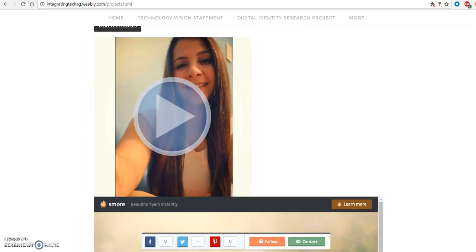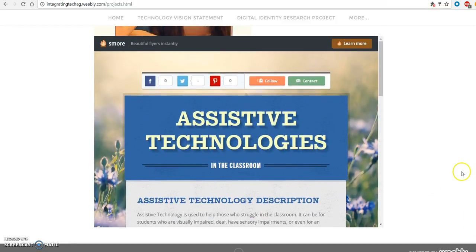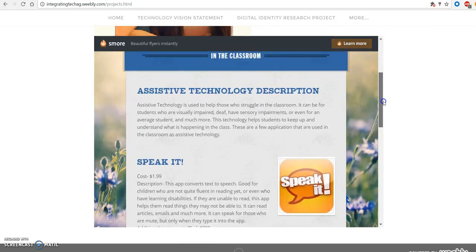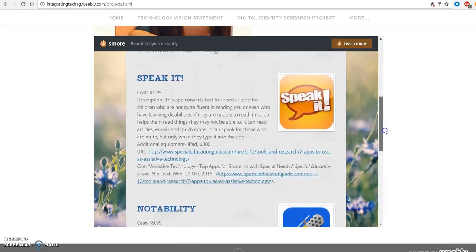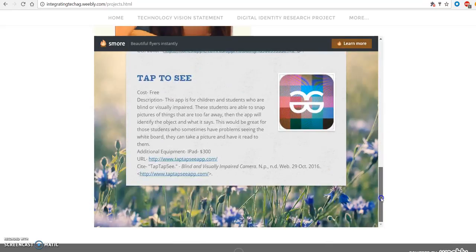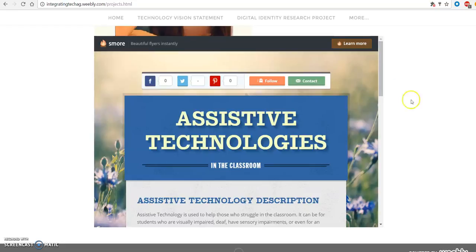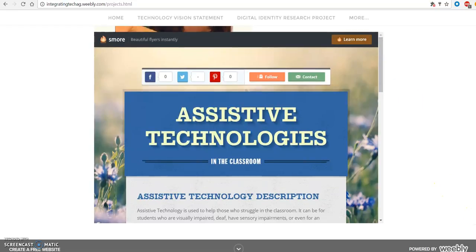Next I have my Blabberize, which is about how I feel the characteristics of a 21st century educator should be, and what we should embody as one. And lastly on this page I have my S'more, which is a page about assistive technologies that I can use within the classroom for those who have special needs or maybe just work at a slower pace. They're mostly just apps to use on iPads and things like that. It includes prices and all of that about the app information.